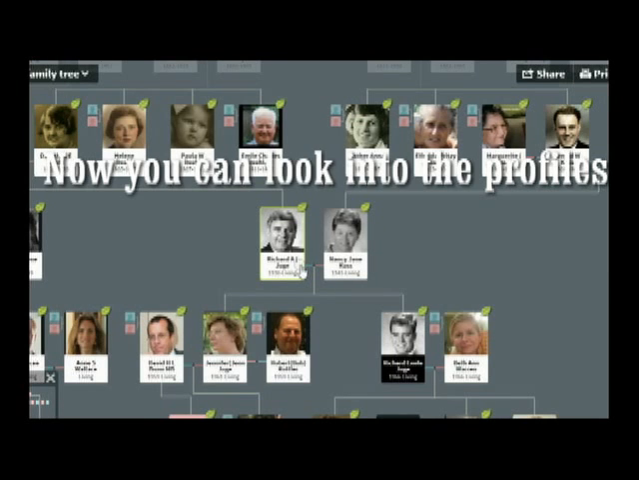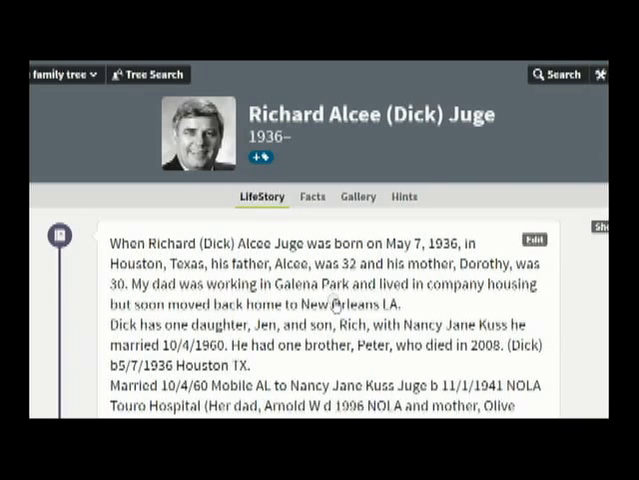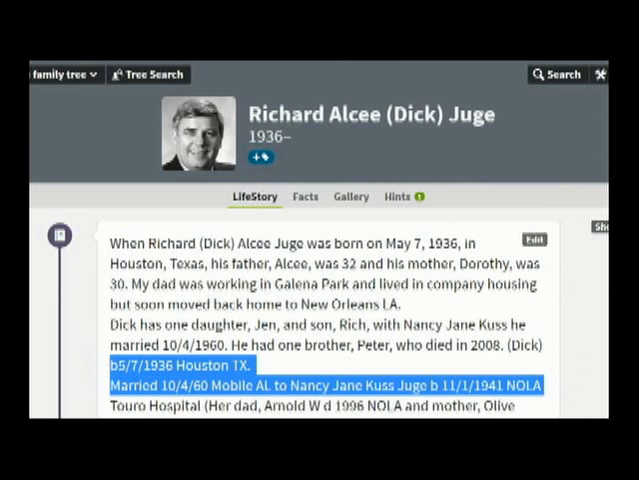Now you look into the profiles, and what do you see? Here's Dick Juge, and you're going into him, and you're going to see all about him. Once you get in that profile, there you go, there's his history. On the far right side is a slider bar. You can slide up and down and see all the various histories of him.